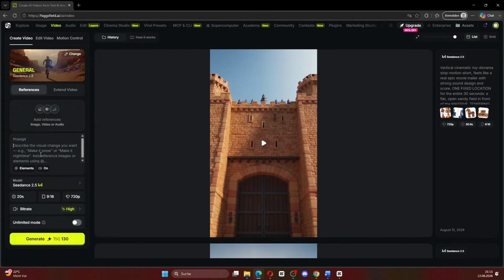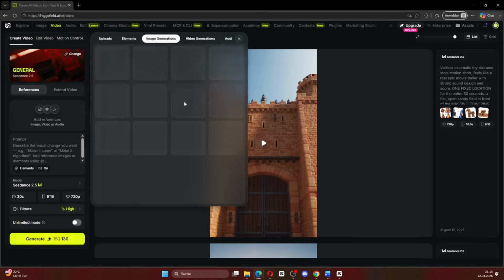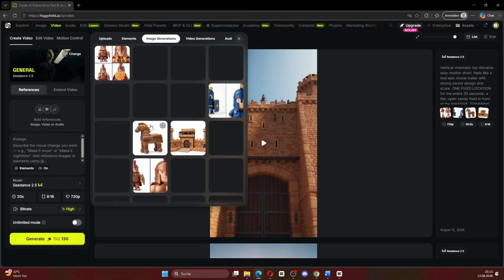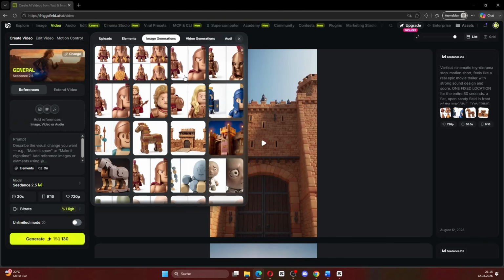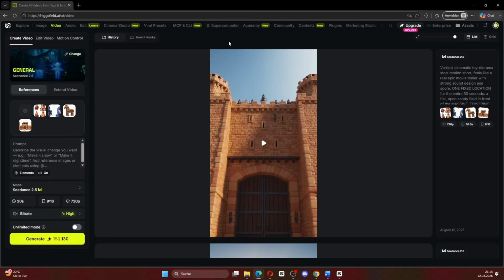Technically, you could just paste in a prompt and generate the entire thing from text, but I personally like using reference images because it gives you much more control over how the characters and the overall world should look. I already created some references beforehand, so I'm just going to add them here. For example, I have this small 3D figure of Achilles, then I have the Trojan horse, the city gates, and a few other elements that I want Seedance to use inside the final video.